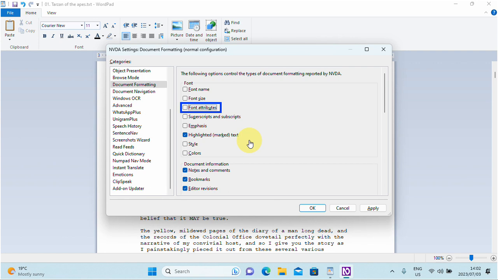So the font attributes is what we are looking for. Font attributes, not checked. Alt-U. We're going to just check the box. We will space, checked. Superscripts and subscripts, not checked. At the moment I don't want NVDA to announce that automatically, but you can do that as well.